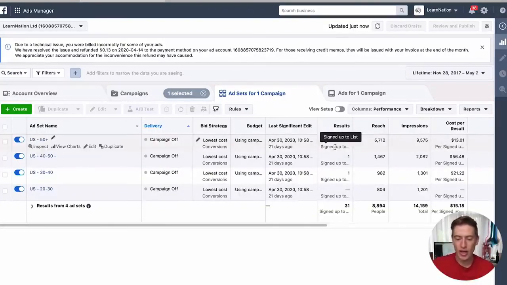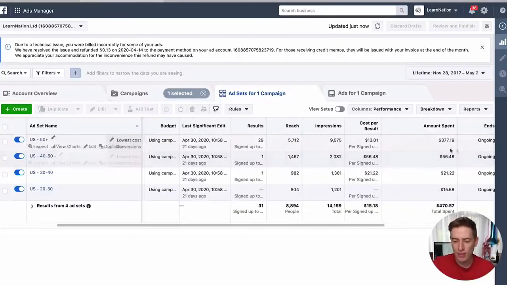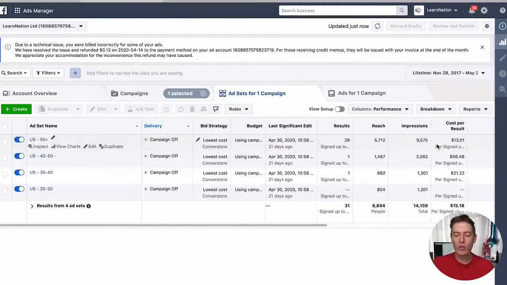So here the results will say, let's say 300 post engagements. Over here it will say cost per post engagements, and then here it will say amount spent, okay? Now the reason why this is good is if we look at our ages, we did ages 20 to 30, 30 to 50, and 50 plus, if you remember. If we see that 50 plus, right, has the most results and the cheapest cost per engagement, we know that's a good age to target, okay?